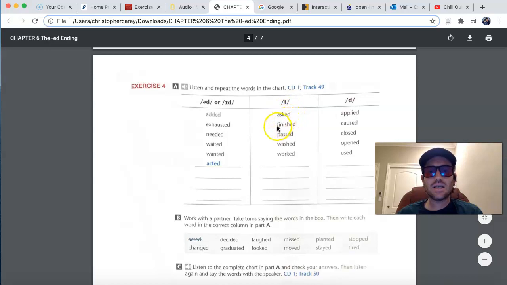Asked, finished, passed, washed, worked. All of these end in a T sound, ED sounds like T. Why? Because the consonant sound that comes right before is voiceless.